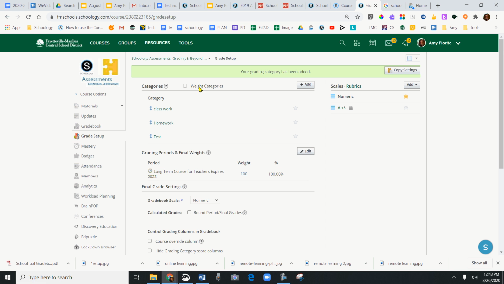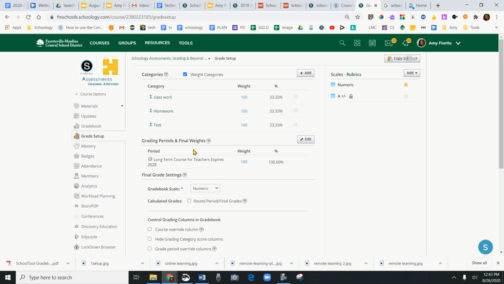If you want to weight your categories, you just click this box up at the top. Again, this should match what you have in School Tool. You can edit your weights right here. So I could say classwork is worth 40% of the grade, while homework is worth 20%. And tests are worth 20%. Actually, they should be worth 40% because you have to equal 100 here. So you can add as many categories as you want, just making sure again that it 100% matches exactly what you have in School Tool.